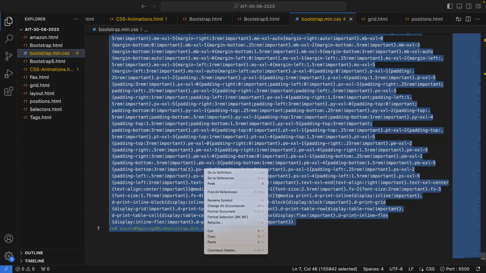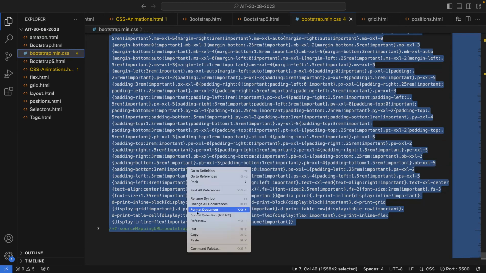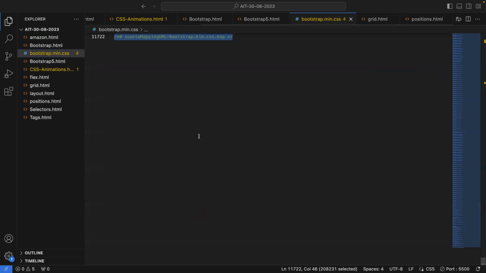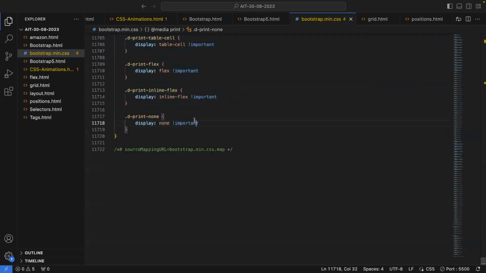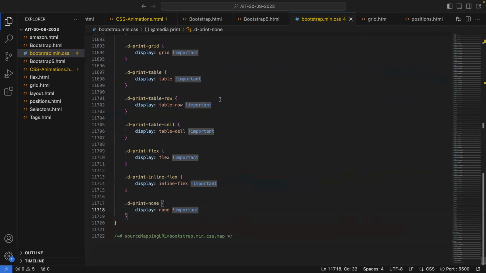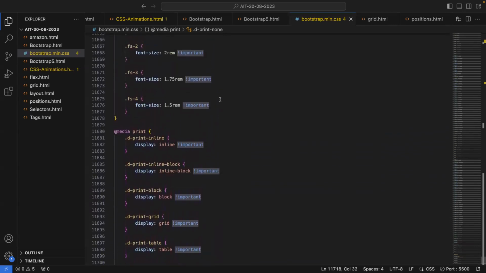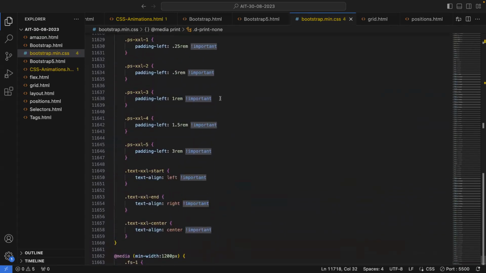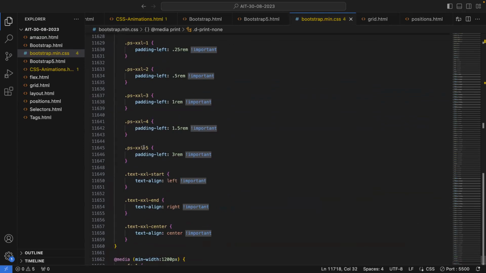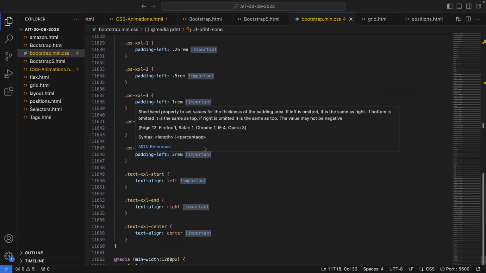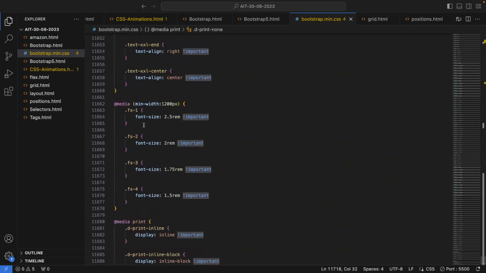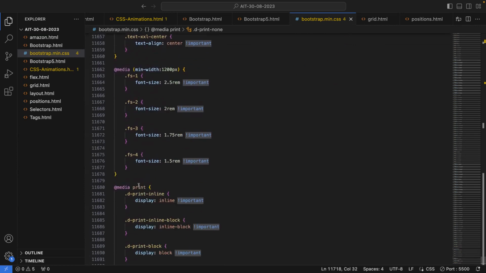When I minify this code, what I have in this is just CSS. I don't have anything else. So display none, nothing but display none, display inline-flex, display inline-flex. If you see, I have each and every class, like the triple XL 5 padding-left 3 rem. Here you can also see media queries already written: min-width 1200, like @media print.